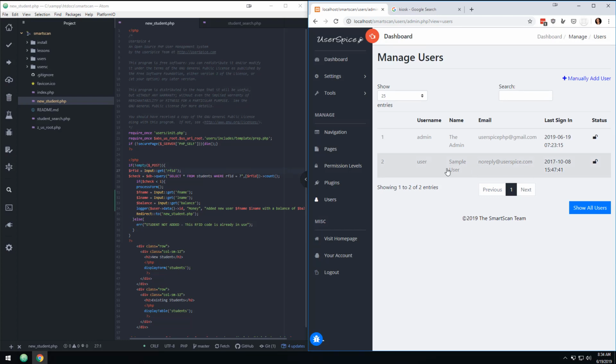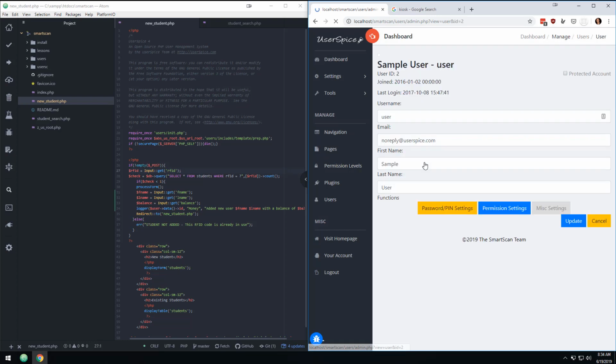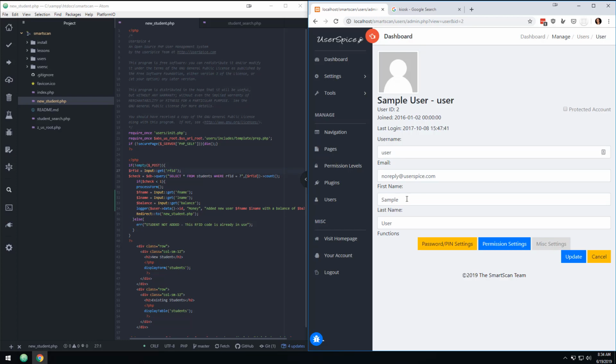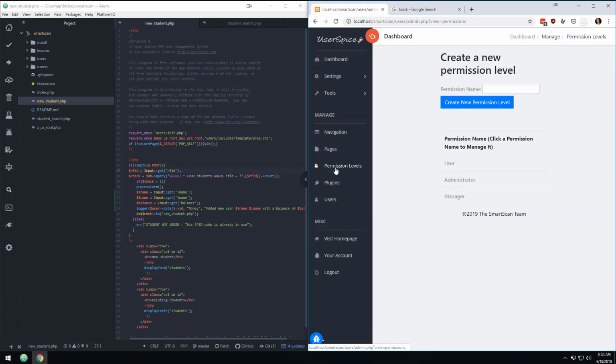You'll see that we have two users already in there, and we can click on one and rename this sample user. Let's call him Kiosk, and we are going to give him a name of Kiosk Computer. Okay, so I'm going to update that. Great. Now we are going to go to permission levels, and we already have administrator, which is what's allowed to access the back part of the user spice, and then we have manager, which right now is able to create new students and all that kind of stuff.